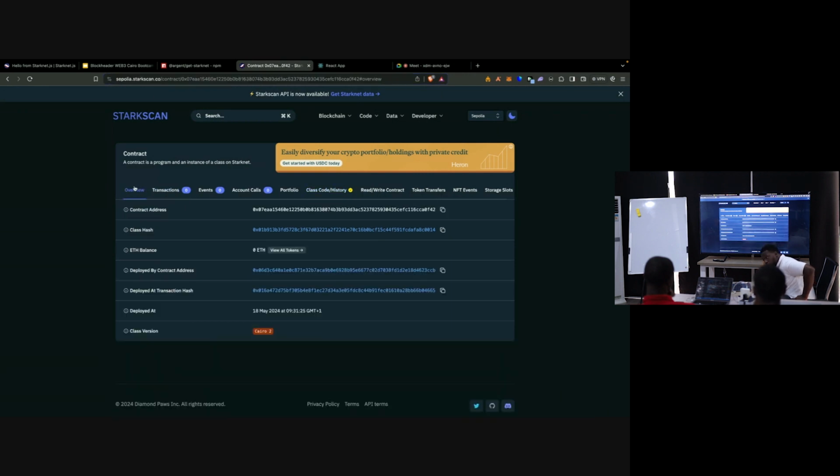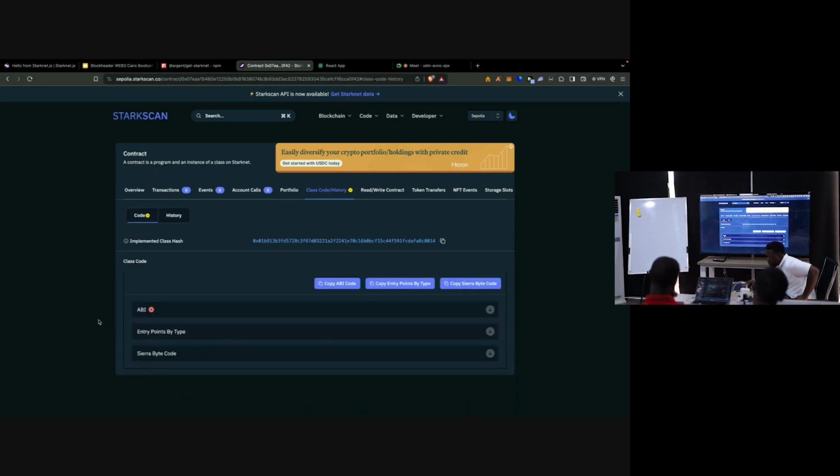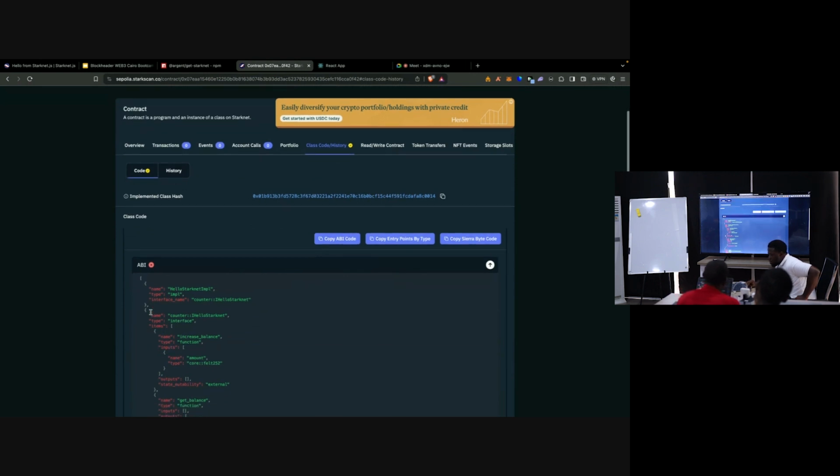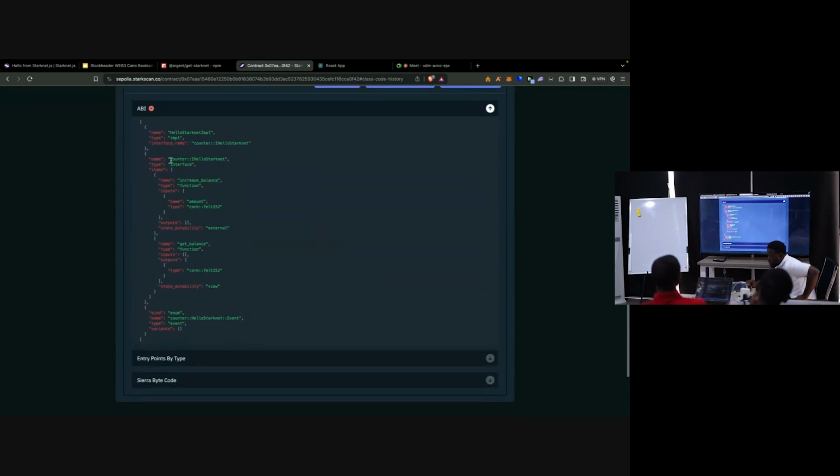So when coming to StarkScan, we are greeted with this interface first of all. Here we can go directly to the class code or history where we can see the ABI. So this is where we can get the application binary interface. So you can see, as we said, it's an interface that provides a way for other smart contracts or dapps to call the functions within it.